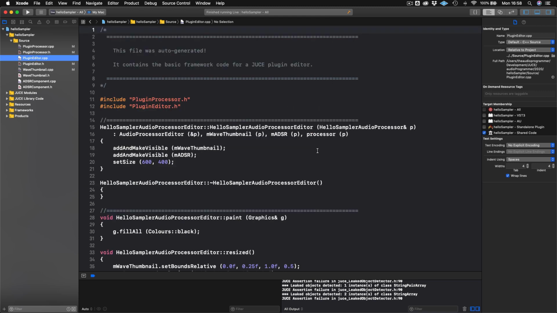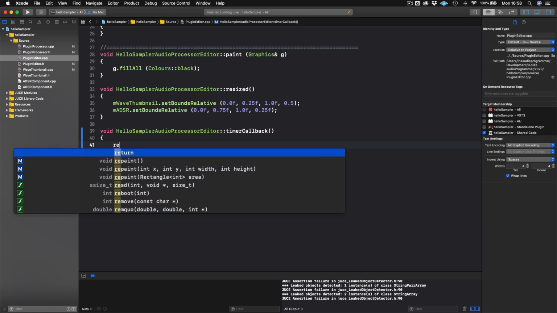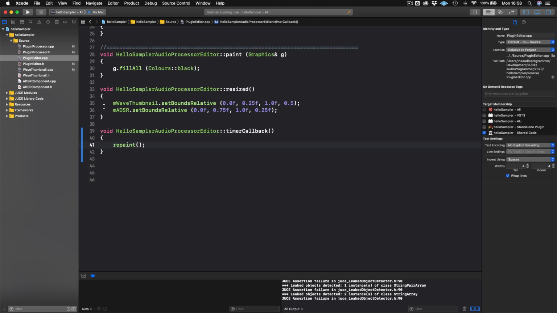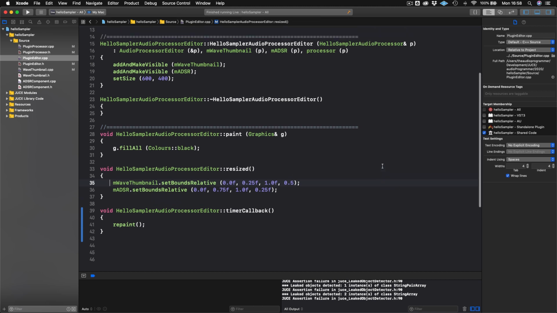Now we just need to implement this very quickly. So we can say void, and once again, we're in our HelloSamplerAudioProcessorEditor, and we're in timerCallback. And then all I need to do is call the function repaint. What that's going to do is call repaint on this component and all of its subcomponents as well, which includes our waveform, our wave thumbnail.